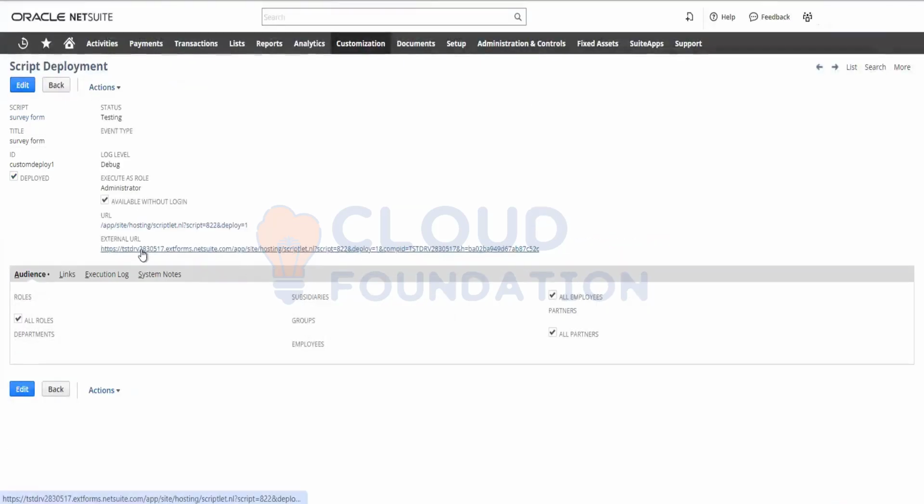So there is another URL, which is the external URL. This external URL will be accessible by users who are not using NetSuite. Does that make sense? Can you pass parameters? Yeah, we can pass parameters.